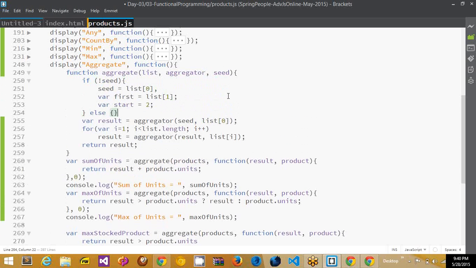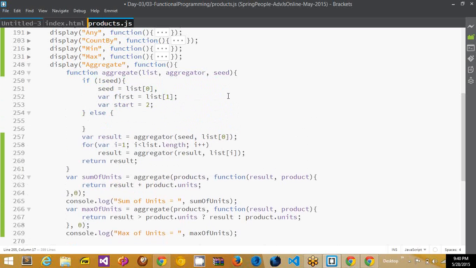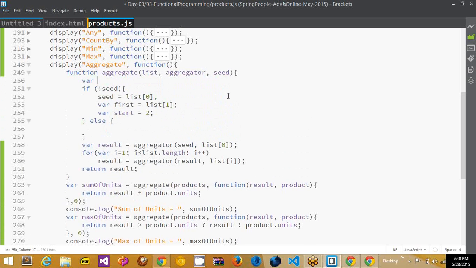Else. Okay, so these two are first. So I'm writing some really junk logic here. Let us fix this. So this is your first and this is your start. Start is equal to 2. You have to start from 2.